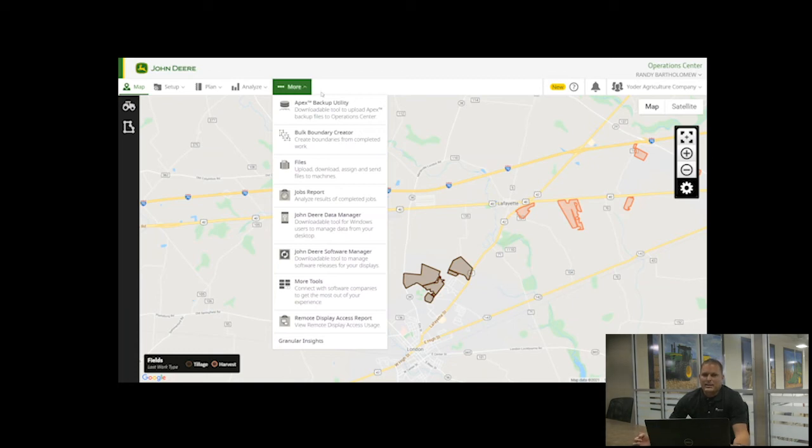This is a toolbox that gives you a bunch of different pieces, some of it different icons that can be added to your desktop to let you do different things. So Apex backup utilities. If you haven't already and you're utilizing the old Apex system and you want to take advantage of the new Operations Center, this is the tool that you will use to make that backup and get all that historical data brought into the new system.